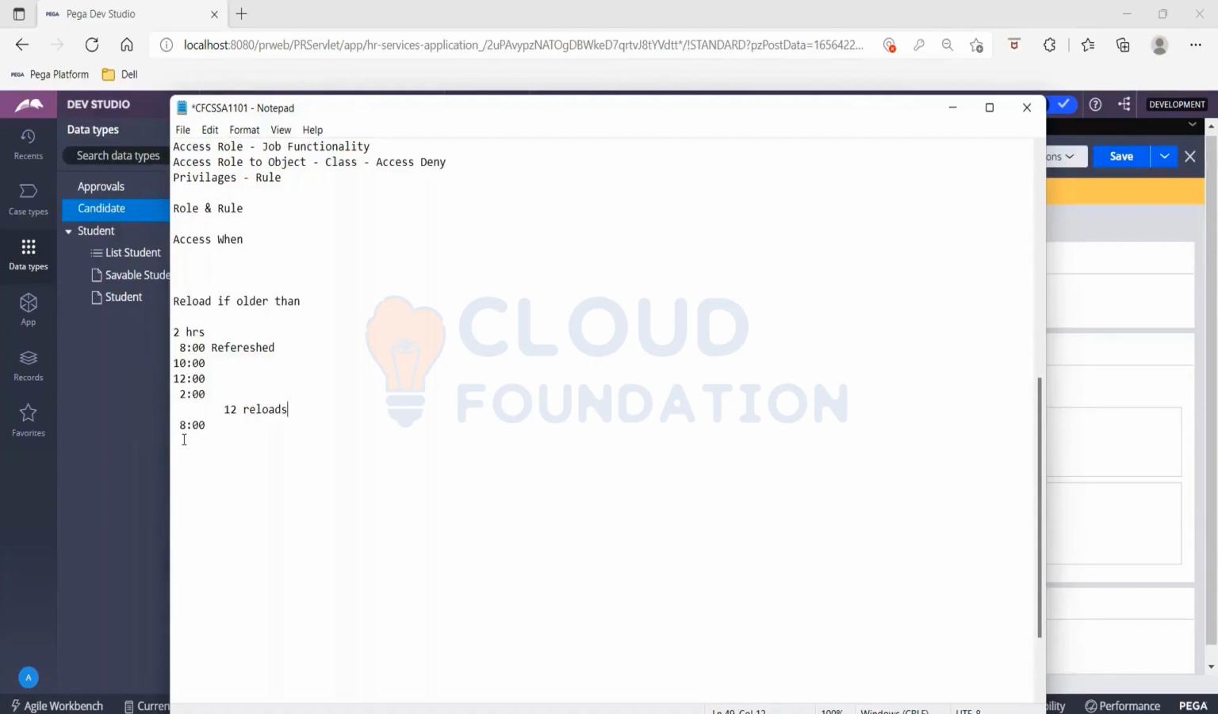Instead, what it will do is check for the next access. When is the next access happening? If it is 8 o'clock, it will check, is the data stale? Is the data more than 2 hours old? If yes, only then it will reload the data. The 12 unnecessary reloads will not happen. It is not reloaded until the next request for the page comes.